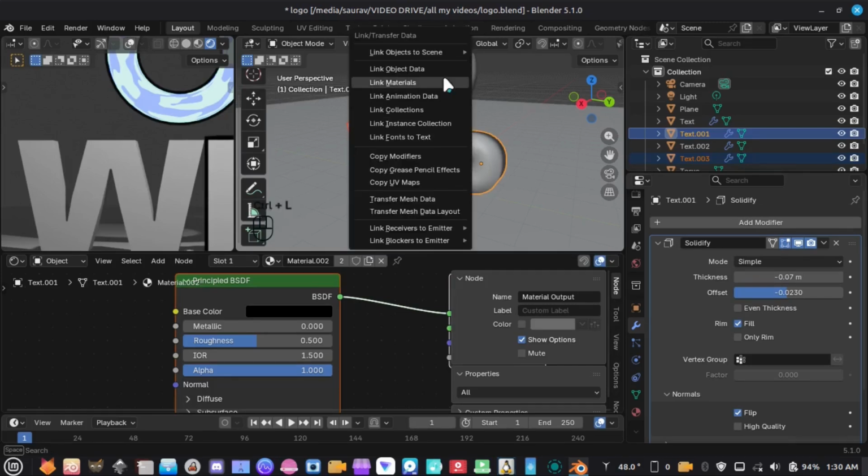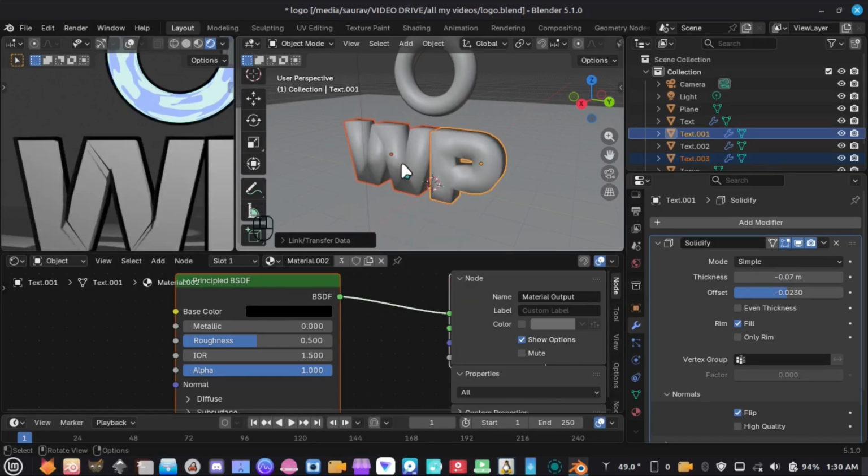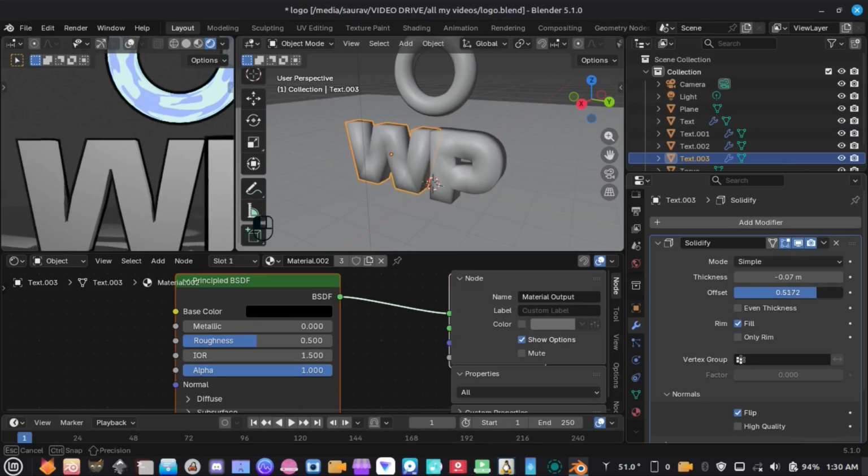If you guys are wondering what the heck I'm doing over here, I'm not doing it manually. I'm just Control L clicking everything, because you can link materials and also modifiers using this. This is a really good shortcut technique to do this.